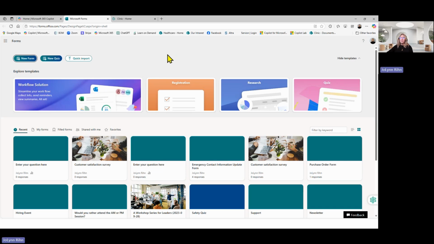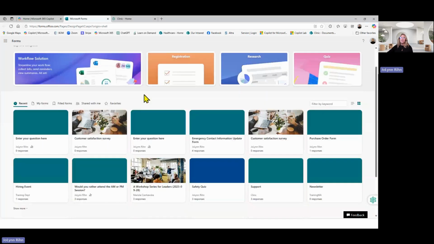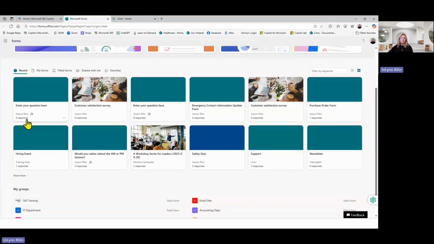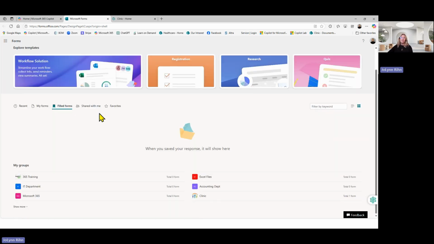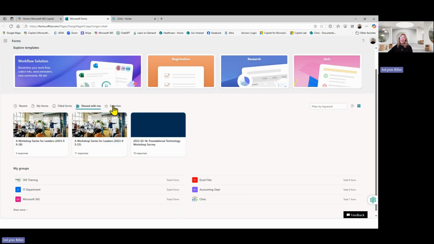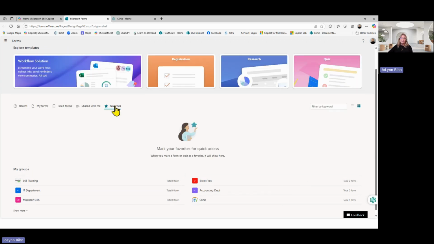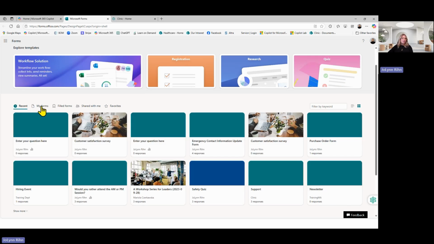We'll talk about how to get the form, once it's created, directly to the people that need to fill it out. But as you can see, up at the very top, it talks about exploring templates, these little tiles that I have going across. As I scroll down a little bit, this middle section is going to be my recent forms. I can do a filter to see all of my forms. I can go into filled forms. I can also go into shared with me, and I can have forms that are saved as favorites. I don't have any that are saved as favorites right now, but just so you can see, you have different categories going across the top.